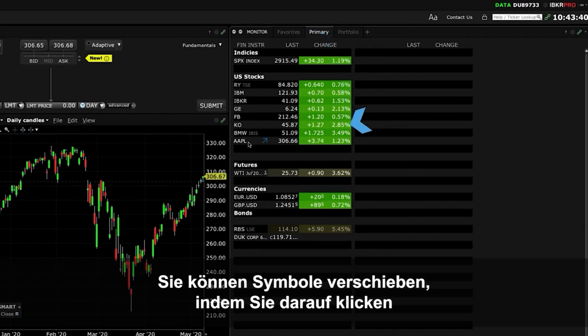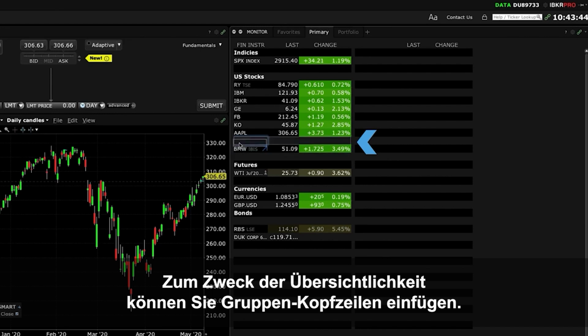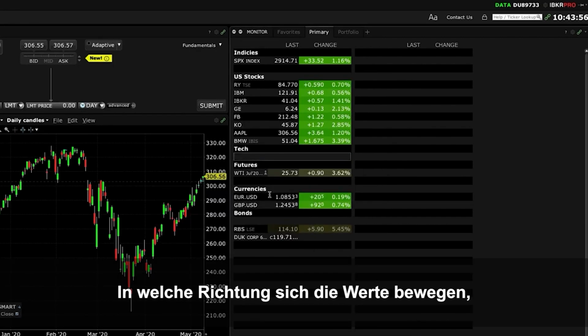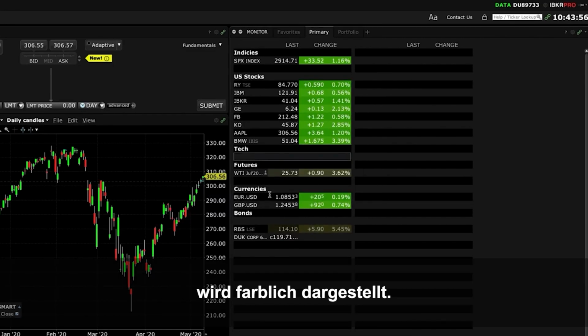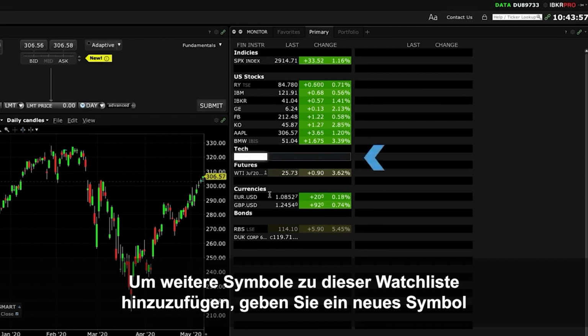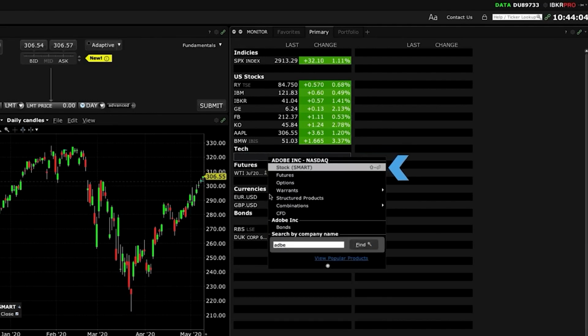You may move a symbol with a left click and drag it down a row. To add a column header for organization, right-click in the financial instrument column and select Create Group Header. Color is used to show the directional movement of the change values. You can add more symbols to this default watch list simply by entering a new symbol on a blank row and then selecting the asset type.